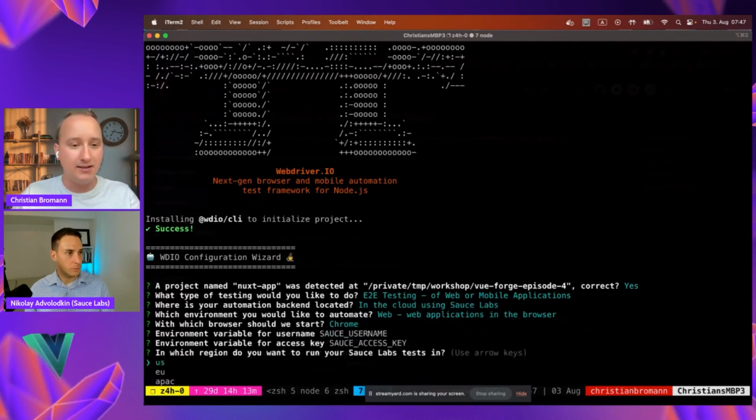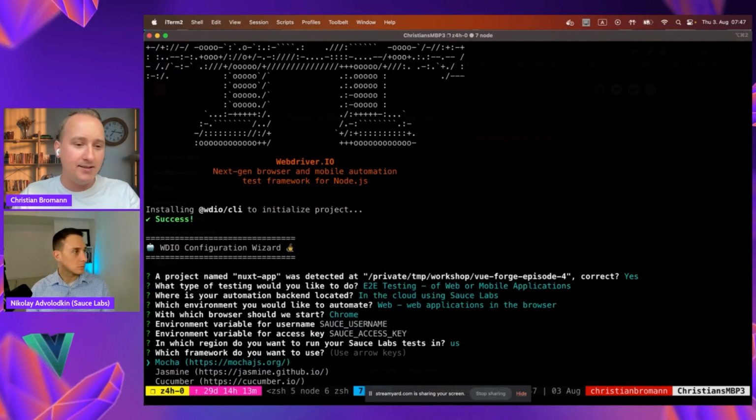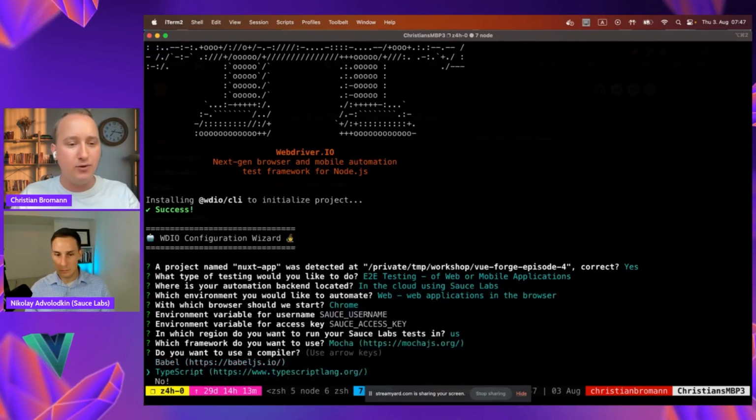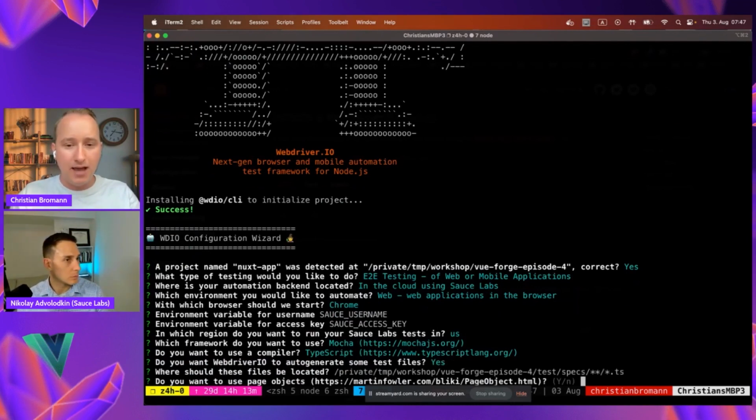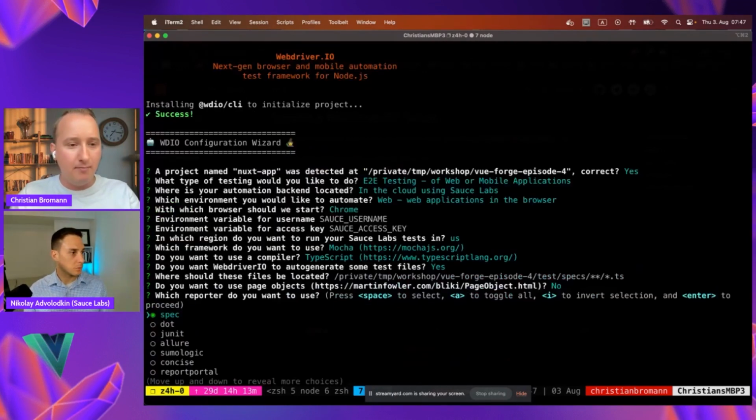I will show you that in a second. We use the US data center for now. And the rest is basically the same. You choose between three frameworks. We keep Mocha, it detects TypeScript, so we go along with that. We can auto-generate some test files. That is all fine. We don't need any page objects for now.